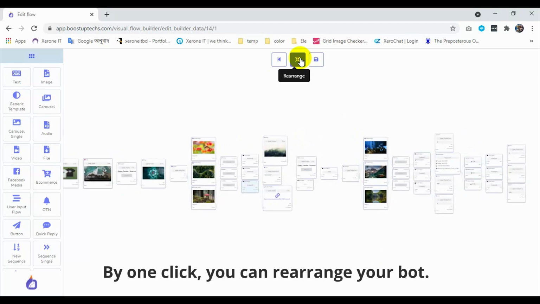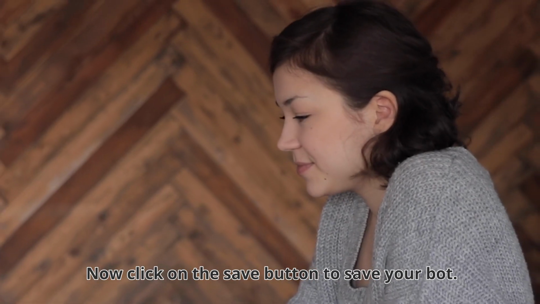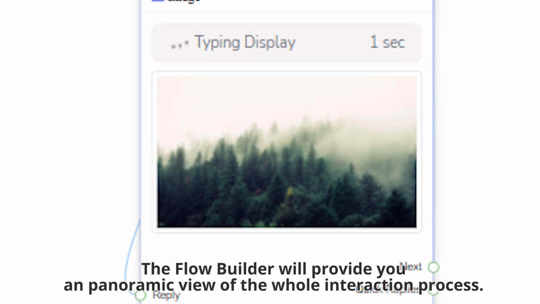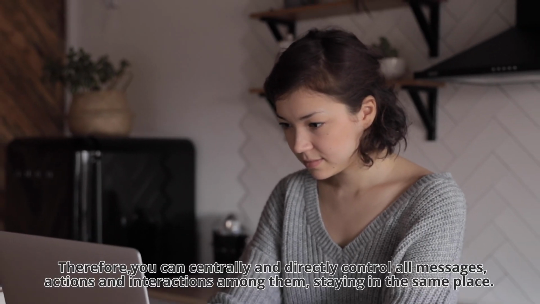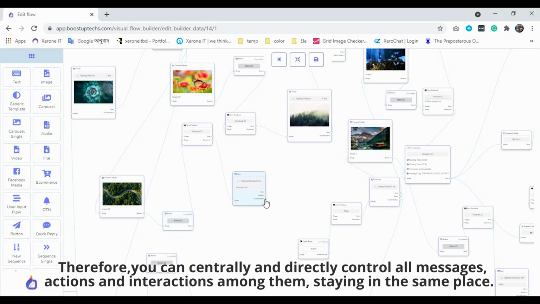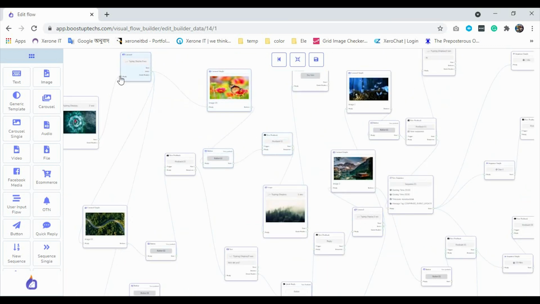By one click, you can rearrange your bot. Now click on the Save button to save your bot. The Flow Builder will provide you a panoramic view of the whole interaction process. Therefore, you can centrally and directly control all messages, actions and interactions among them, staying in the same place.